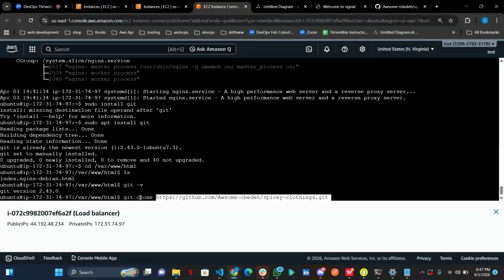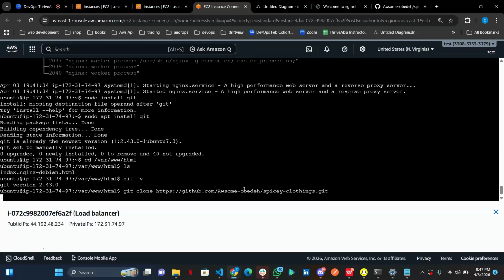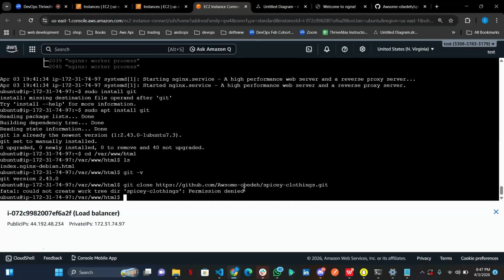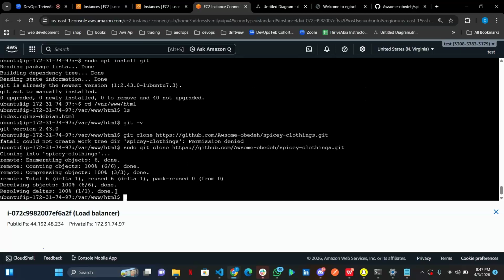Yes, sir. All right. Git clone, then the repo link, and enter. What this will do is, okay, I didn't do sudo. As you can see, I'm having permission denied because I don't have the permission to do that. So with sudo, and voila, I now have spicy clothings.